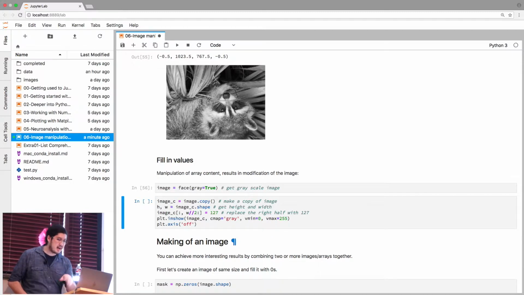I basically get the height and width by looking at the shape. So remember, if you do .shape, it returns the shape in a tuple. So if I assign it to the left-hand side to a number of variables that matches in length, each of them gets the size in the specific dimension. So it's height times width. If I say h, w = image.shape, h becomes the height, w becomes the width. So here, all I wanted to do is make the right half of the image gray. That's what I'm trying to achieve here.